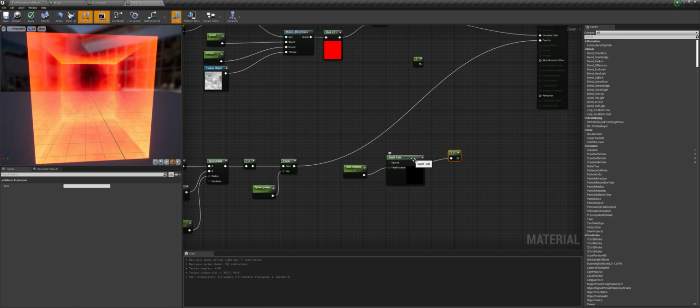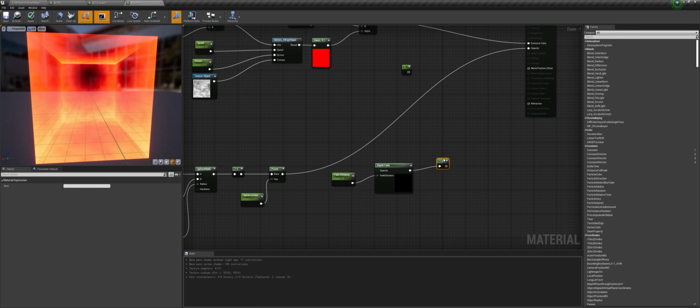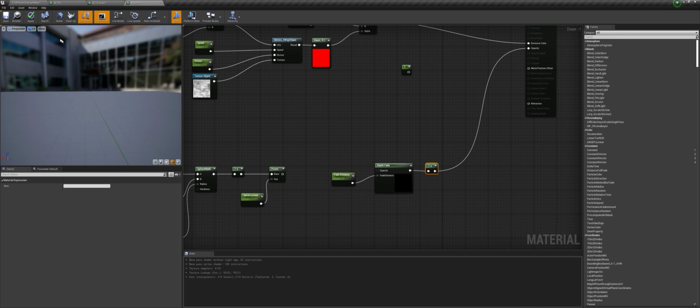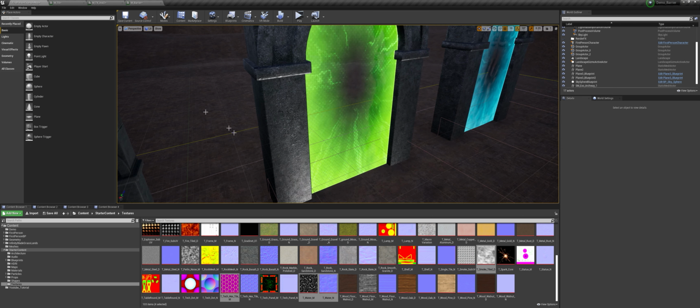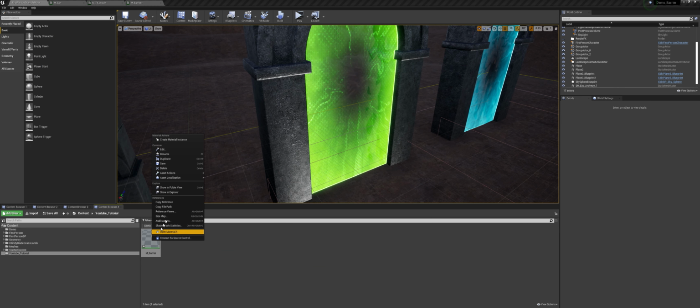So this depth fade will give a 0 value or a value closer to 0 when the translucent mesh is near some other mesh. So we need to 1 minus that. So if you 1 minus that, we will get a 1 value when the translucent mesh is near some other mesh. So if I connect this to the opacity and click apply, and now I will just right click and create a material instance.